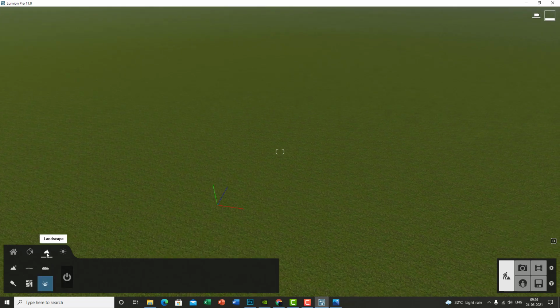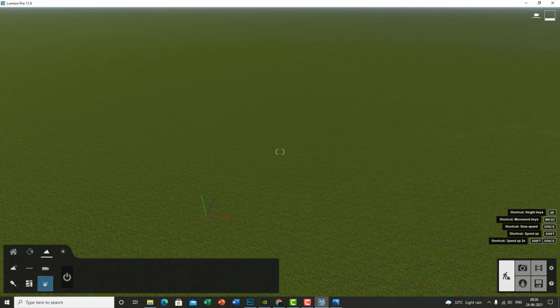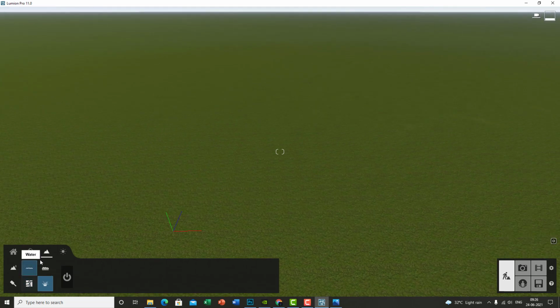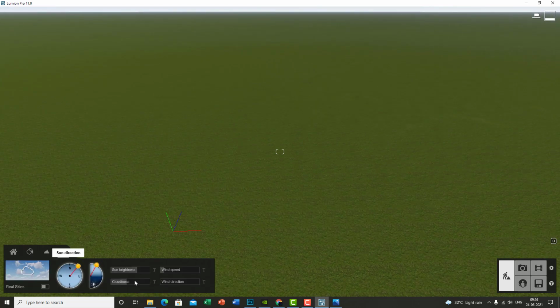So the landscape tab, I'm skipping that because it's kind of big. I'll come back after the weather, and we're going to actually create a landscape render at the end of this video, so that's why I'm keeping that for the end. So let's go to the weather tab.